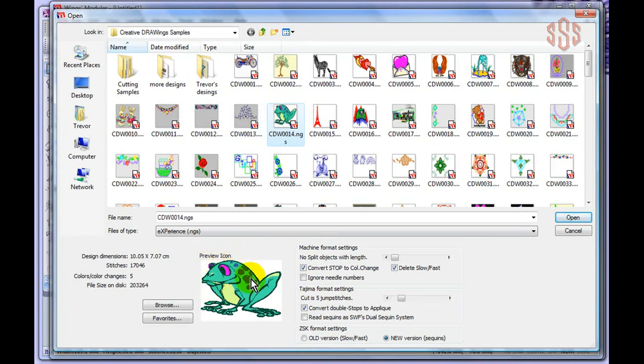the frog actually comes up down at the bottom, and it tells me information about that design, like the number of stitches, and the number of colors, and the dimensions, and the size, or the number of bytes that it takes for that design. And so then this is the name of the design that I'm choosing to open, and right now I'm only looking at files of type .ngs. These are embroidery designs that came with the software.